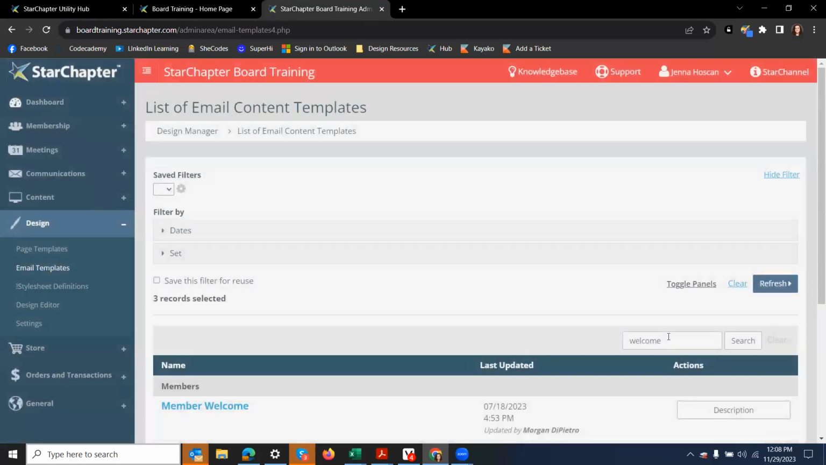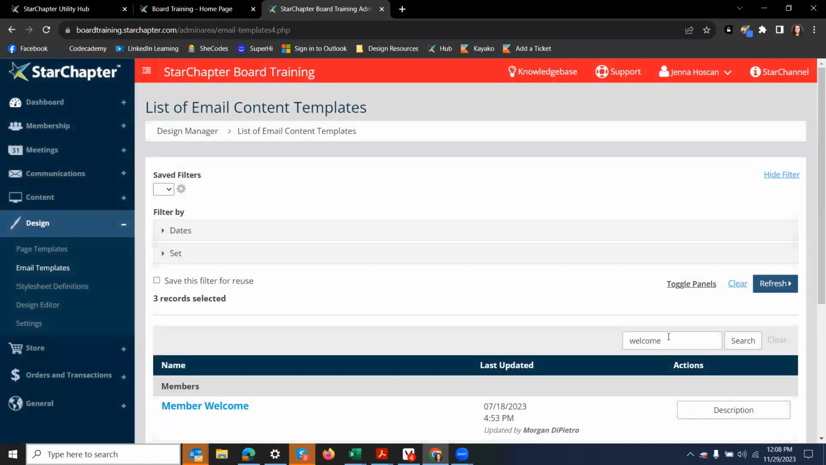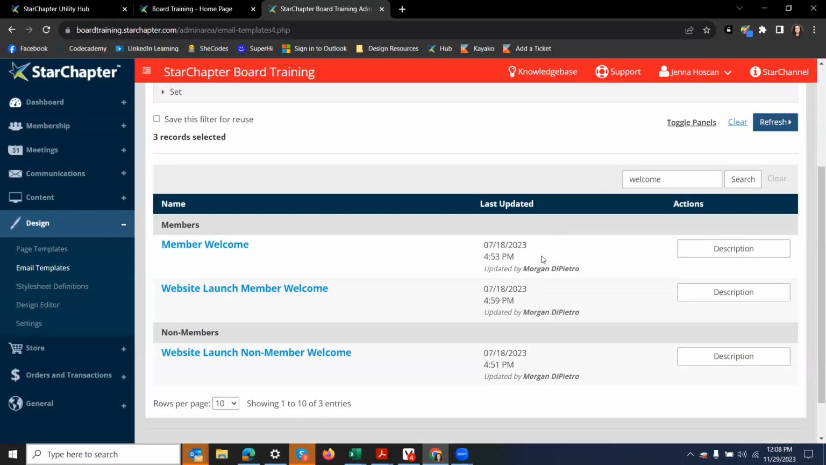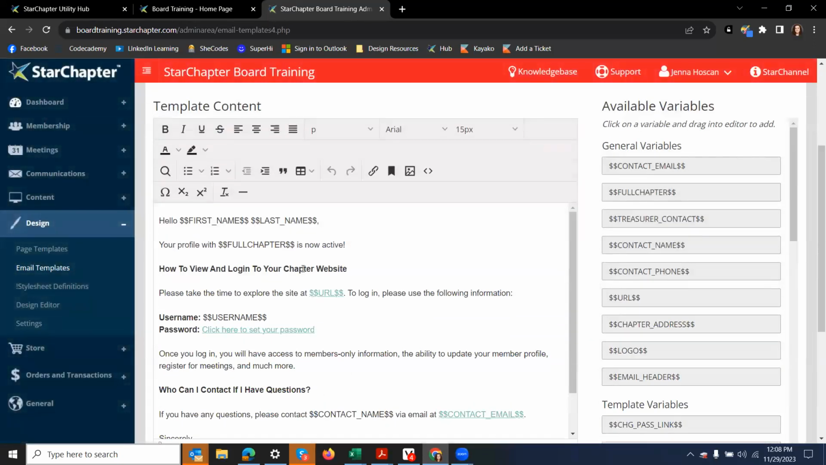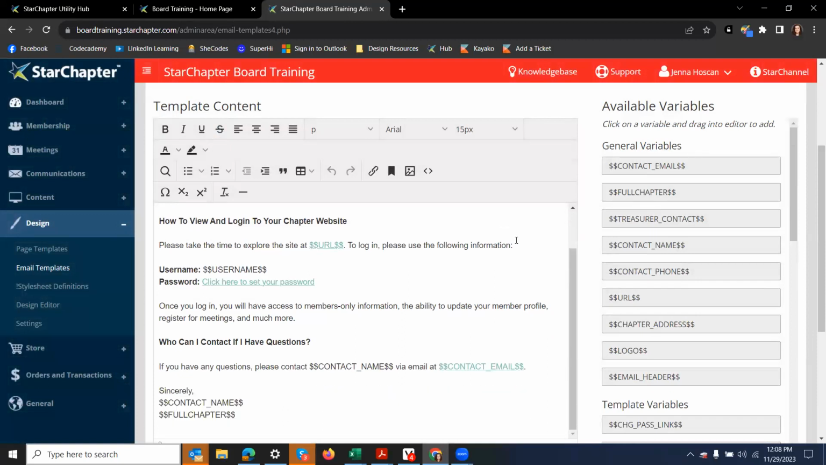So if this is a little bit too much when you come in here, we are able to, through the support team, make some small changes for you if you need any help with any of this. But in general, with that member welcome, maybe you want to add some additional content than what we have in here, with how to view and log in to your chapter website. Sometimes I see folks write things about what they did in the previous year or things that are going to be upcoming. You can still go in here and use this like you would any other text box.